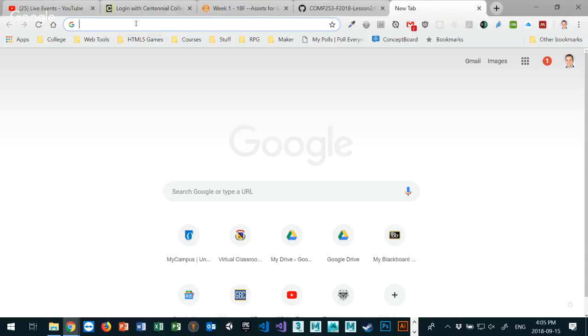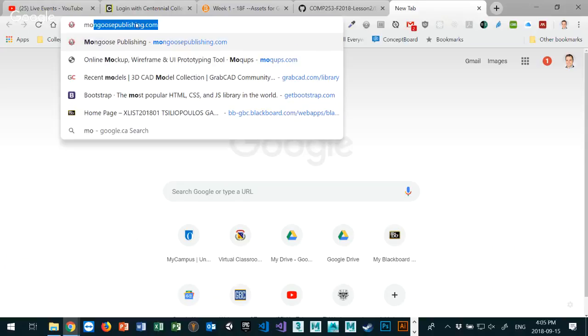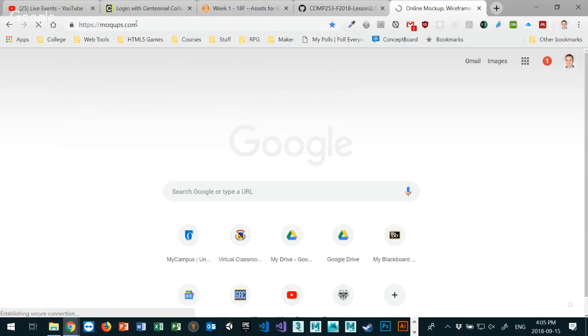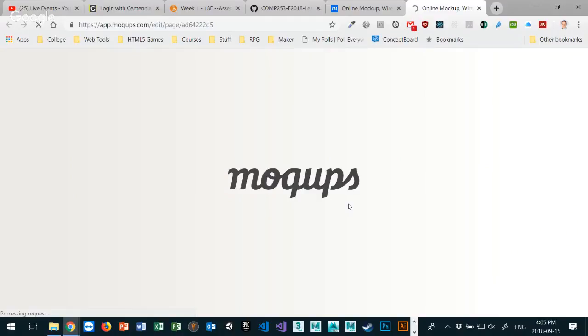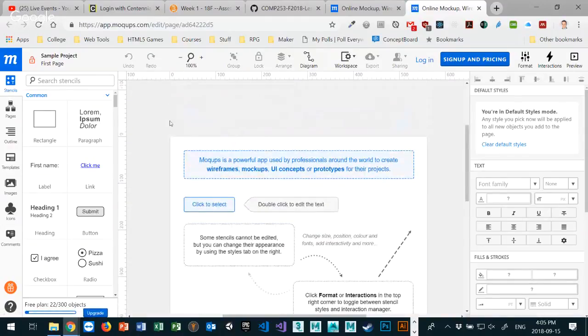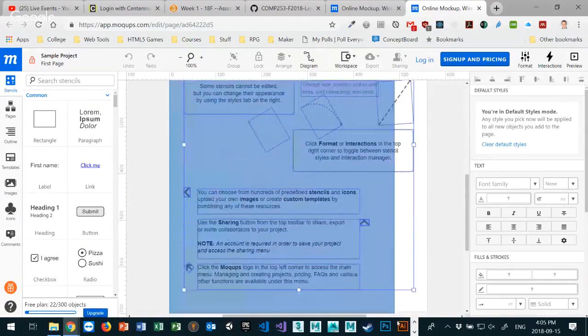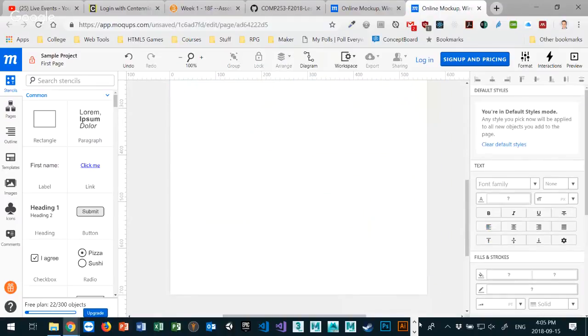How can you do this? You can use an online tool called Mockups. I think it's a pretty cool tool. It's free to use, free to try. If I click try it now for free, it will allow me to do a couple of things. It'll allow me to physically draw on the screen by myself.